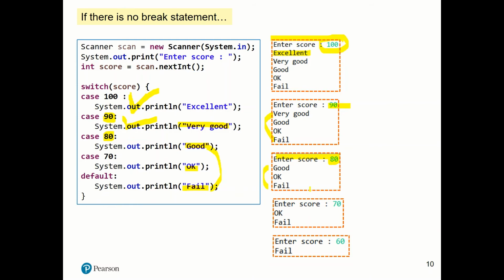And 70. If the score is 70, then also skip. 70 is here. So okay and fail, two lines are printed out like this. And if the score is 60, there is no 60 in the case statements. So skip all these case statements, and then in the default, fail is printed out. Can you see this? So break is very important. Actually, break controls the switch statement.